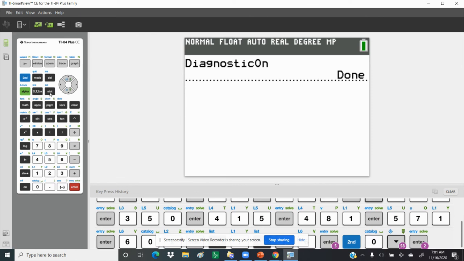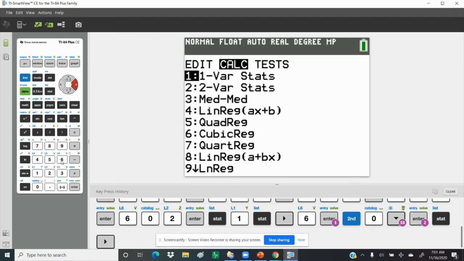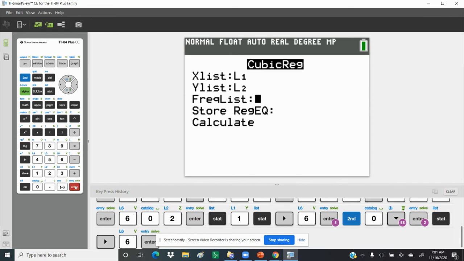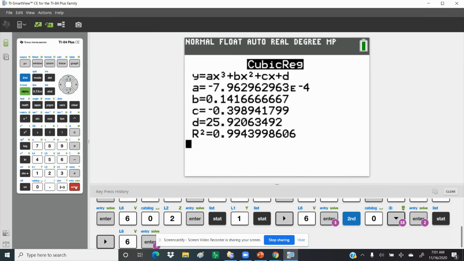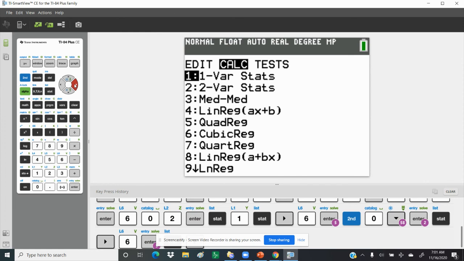But now if you go back to Stat, Calc, 6, and hit enter, it's now going to give you this R squared value. This R squared value is called your correlation coefficient. The closer it is to 1, the better the fit the data is. So this cubic equation looks like a pretty good fit. Let's try the quartic. Quartic then will be number 7.